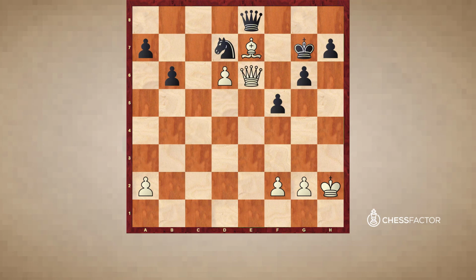And we see that even though material is equal, in fact black is up a pawn, the activity of the white pieces is just so strong. And importantly, there is an X-ray on this queen on e8, meaning that there may be a discovered attack at some point in the near future. In fact, black played the move g5. There weren't really any good moves out there. Black played the move g5, and now bishop f6 check was a discovered attack on the queen, and it's game over.